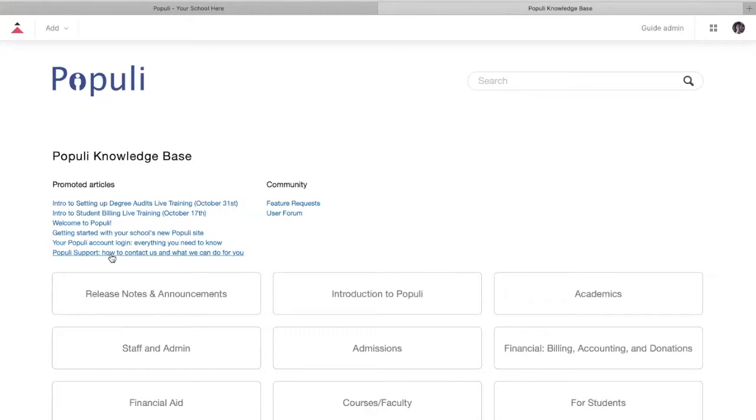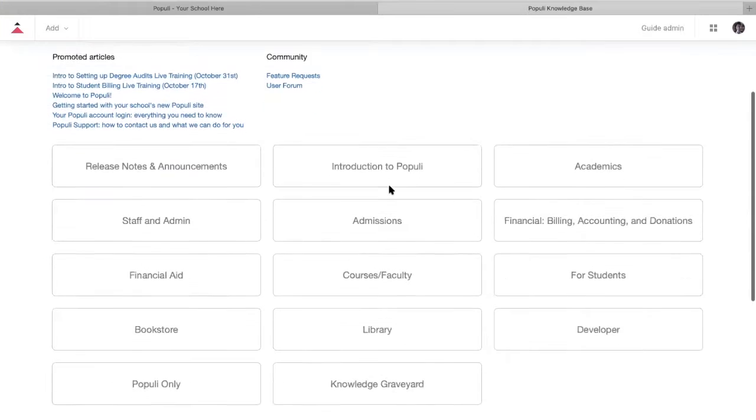Also, if you forgot that number or forgot our hours or don't know how to contact us, this little article here, Populi support, how to contact us and what we can do for you. Almost all of these articles, except I think maybe the feature requests and the user forum, are public. So you can just copy and paste the link and send it off to a staff member. Maybe they're not the types who are going to come in here, but you found an article that you think would really be helpful to them. Just send it over to them, and that would be great.